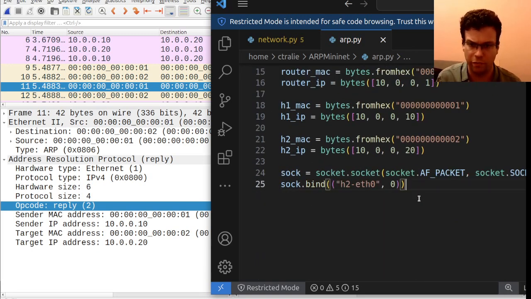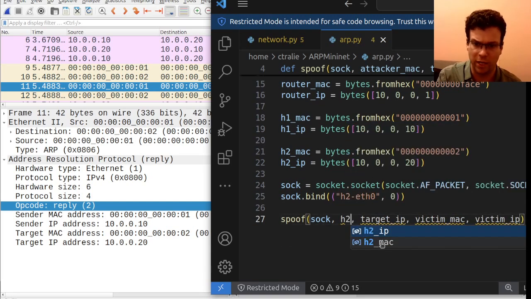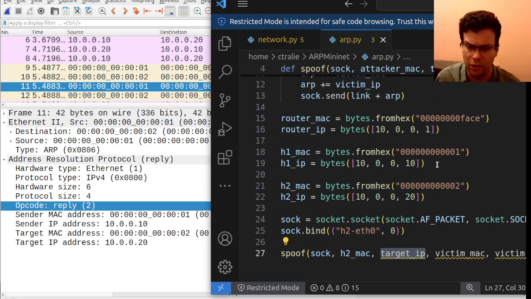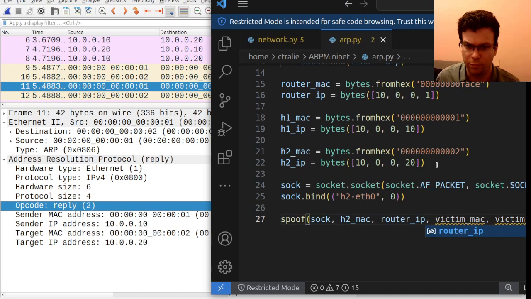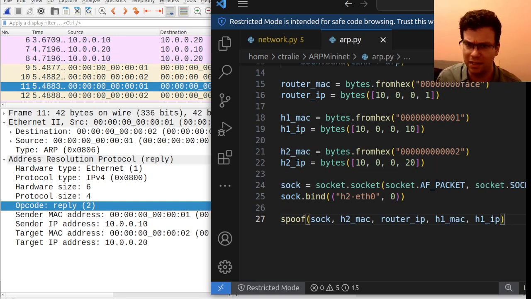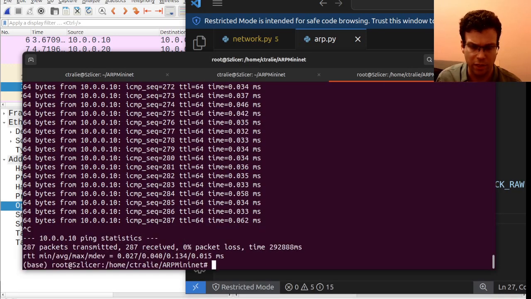Okay, so let me go down here, and first what I'll do is I'm going to use H2's MAC address. Maybe I'll start by making H1 think that the router's IP address is me, H2. So let me make H1 think that the router is actually at H2's address. So I'm going to pass along H1's MAC and H1's IP. Okay, so to test this out, what I'm going to do is pop back into, okay, let me stop that pinging that was happening here.